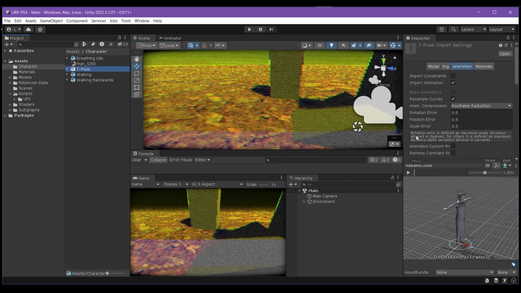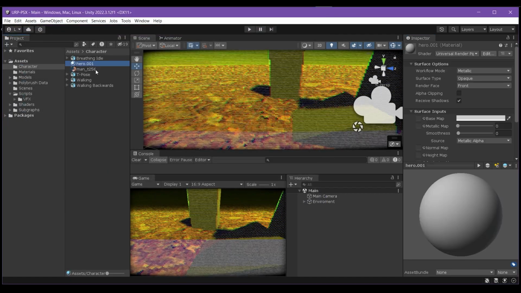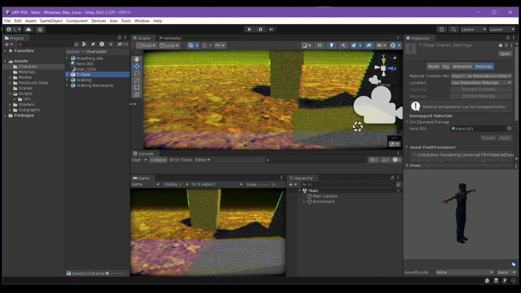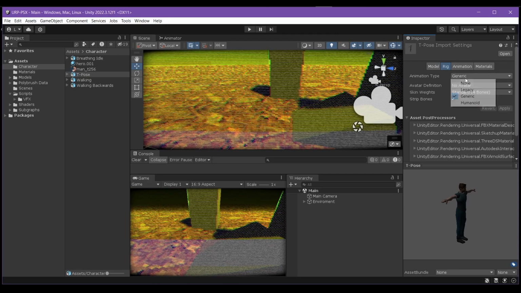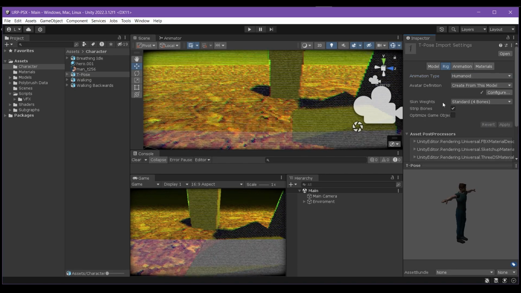First I'm going to select the T-pose and go to materials and extract. So we'll put our material outside of the mesh so we can actually assign our texture here. We'll go back to our T-pose. We can see our model has our texture. Go to the rig, set up the humanoid, create from this model since this will be our T-pose.